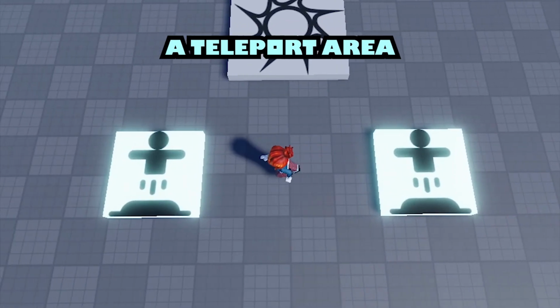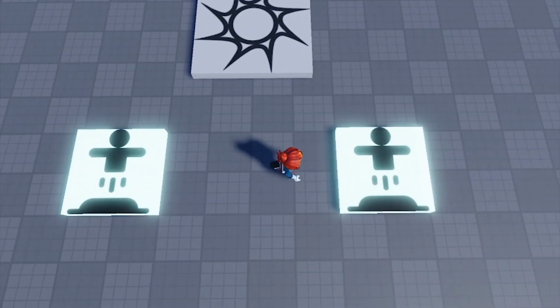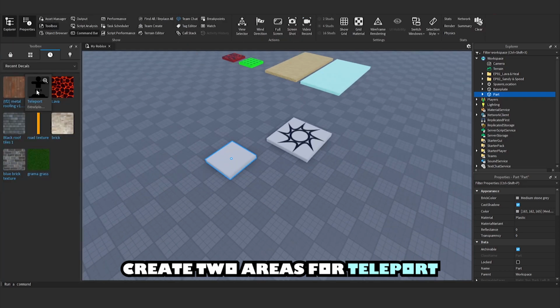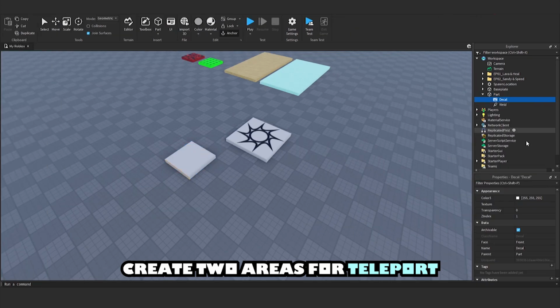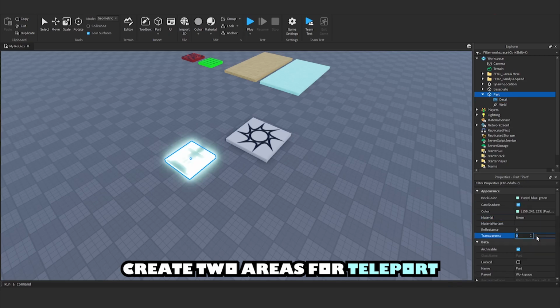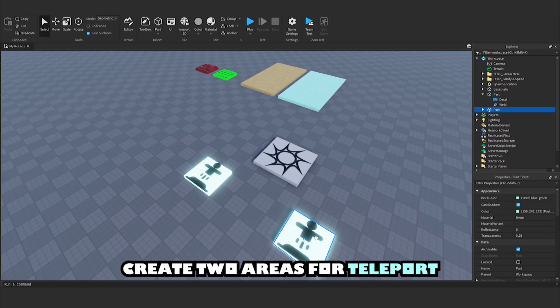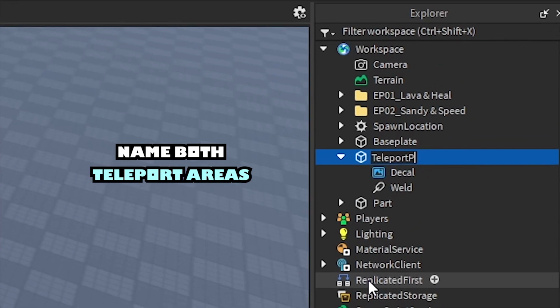How to make a teleport area in Roblox Studio. And create 2 areas for teleport. Name both teleport areas.